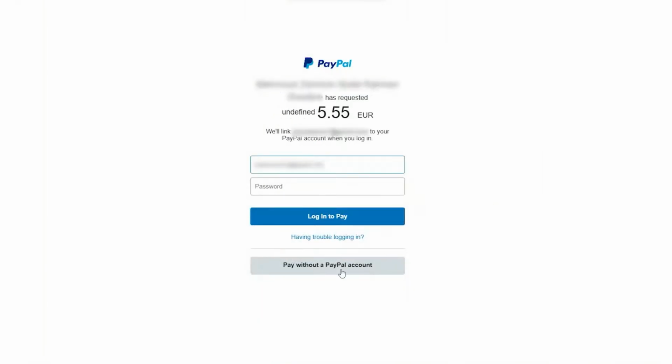Then what you're going to do right now is to simply click on Pay without a PayPal account. Then you should now choose one of your bank cards in order to add balance and send this email. So that's basically how you can send money from PayPal to PayPal without linking a bank account.